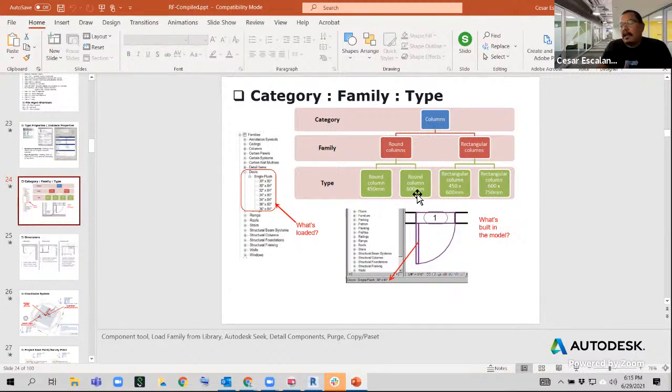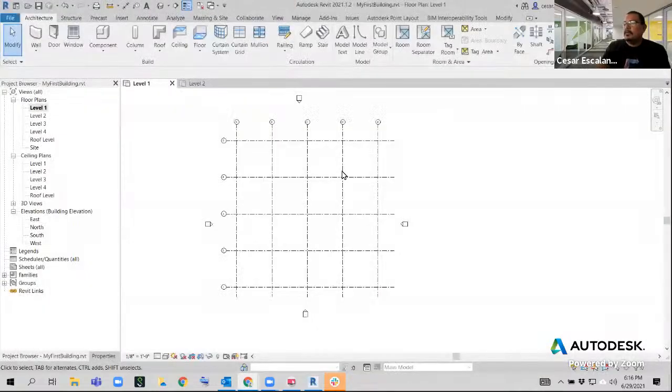The extension of the family files is RFA, .rfa. Those are component families that are loaded from a centralized repository of content. Let me talk about families. We're going to create columns, and a column is a loadable family. And a loadable family is one that you bring from a library of components.